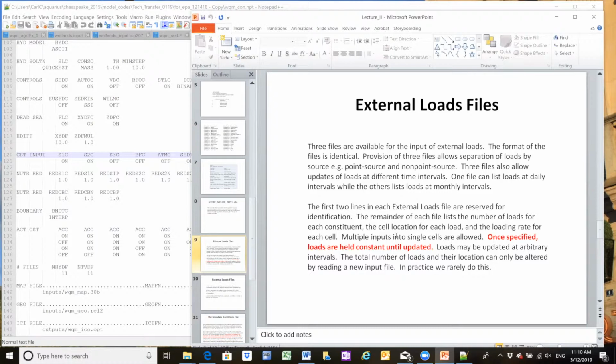We rarely do it. Usually what we do is, if we have 11,000 loads in year 1, we're going to have 11,000 loads in year 2, and 11,000 loads in year 3, even if there's 0. I don't really like the idea of changing that number and location in the middle of a run. It's just a personal preference, but I tend to keep them constant.